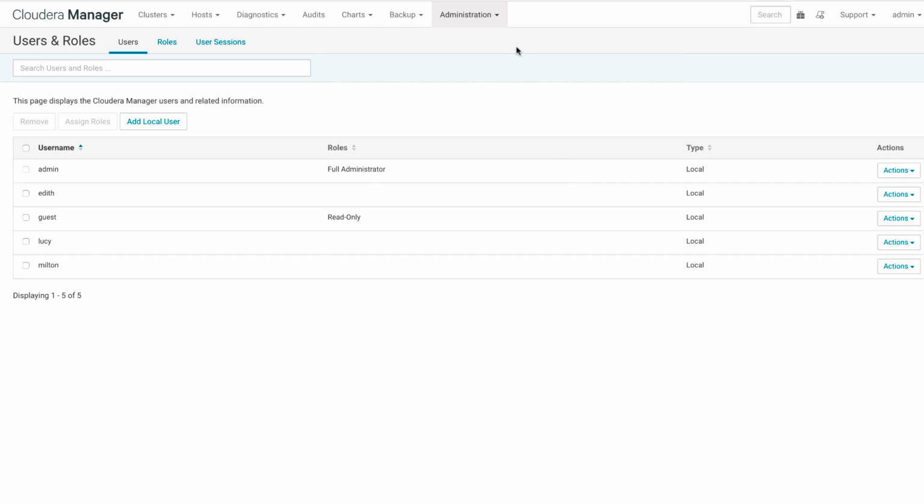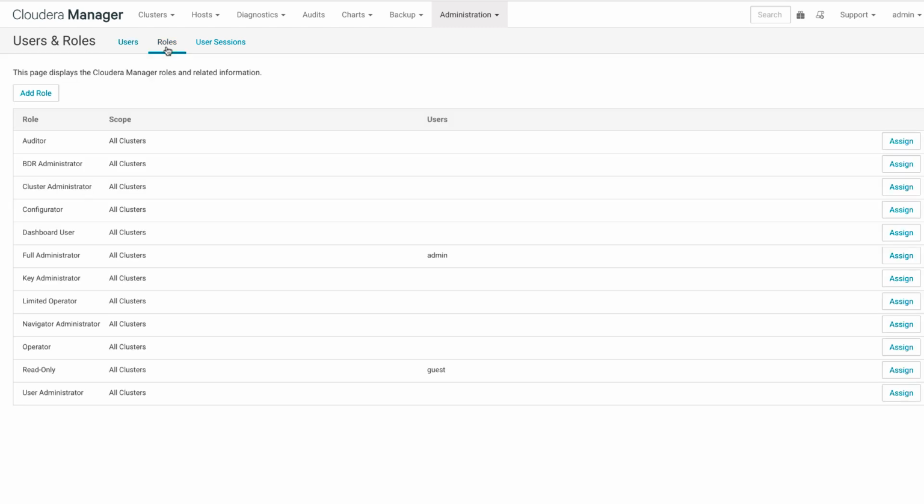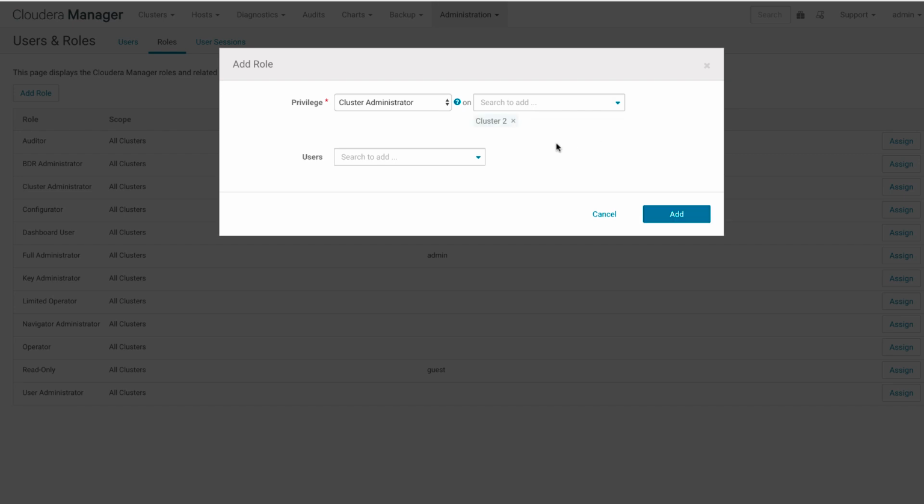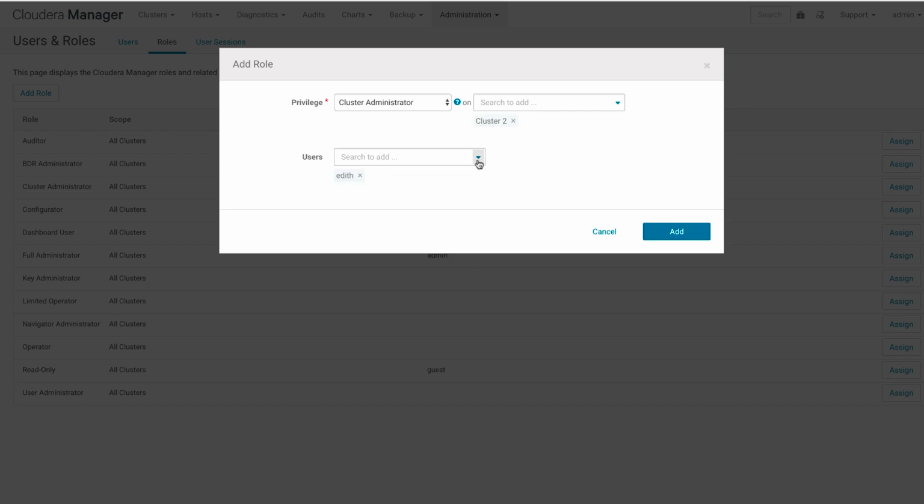Staying on the Users and Roles page, we're going to navigate over to the Roles tab and create cluster-specific roles and assign them to Milton, Edith, and Lucy. Click on the Add Role button and a window appears. We're going to create a new role that gives the cluster administrator privilege on Cluster 2. Then we're going to assign this role to both Edith and Milton.